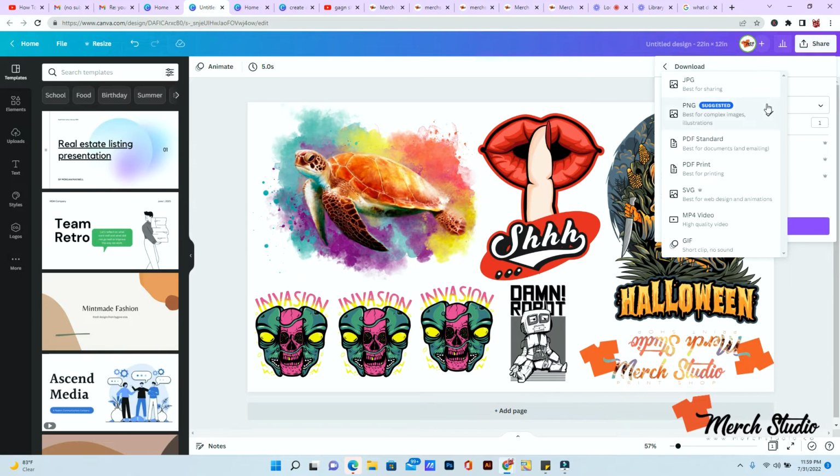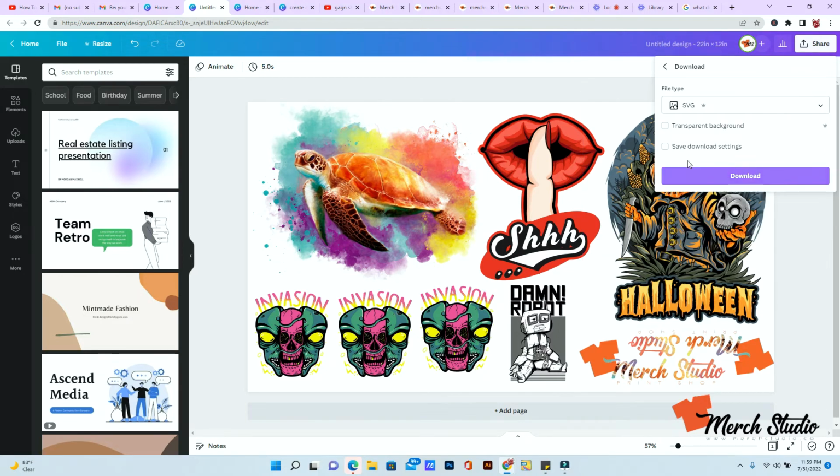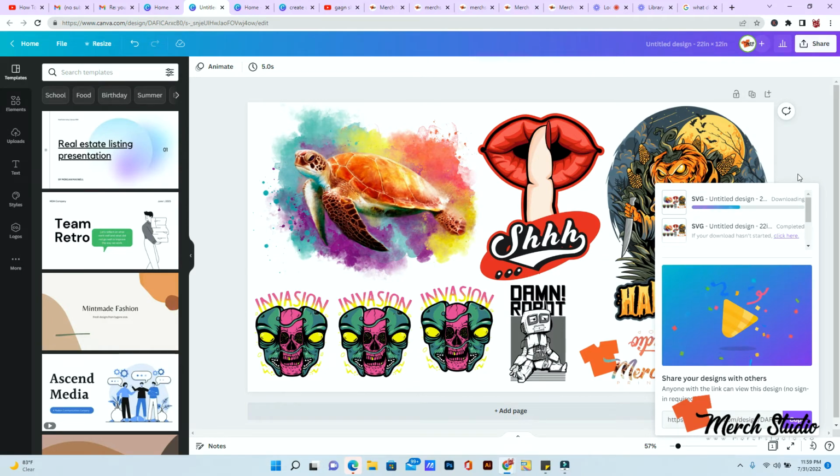And again, you're going to need your Canva Pro for this, but you choose SVG. Click transparent background and download. Once that's downloaded, you can send that file to me and I'll be able to open it and print it out for you in 300 DPI.